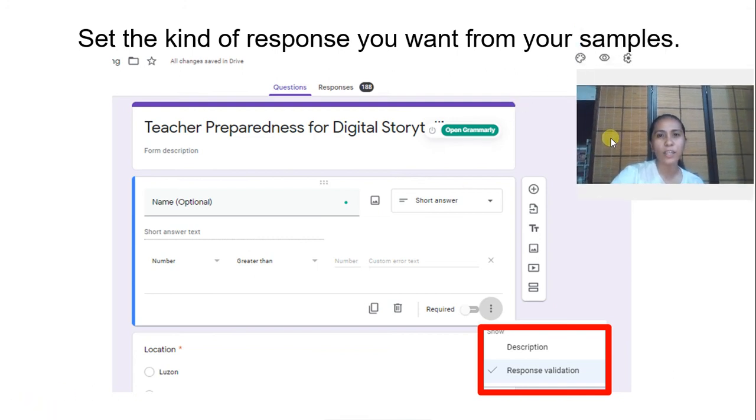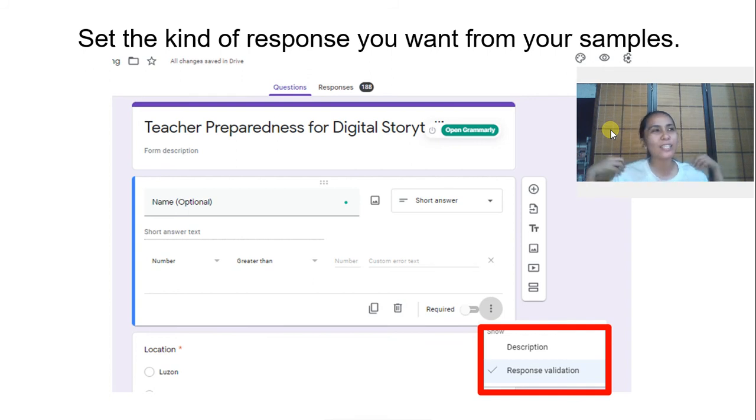Number two is set the kind of response you want from your samples. So this is very nice, no? Especially when you're talking about numbers, if your responses are numbers. So how does this help you? Let's say in your question you would require that the respondents enter a number. For example, their grade level. Usually it's multiple choice naman pag grade level, but let's just have that example.